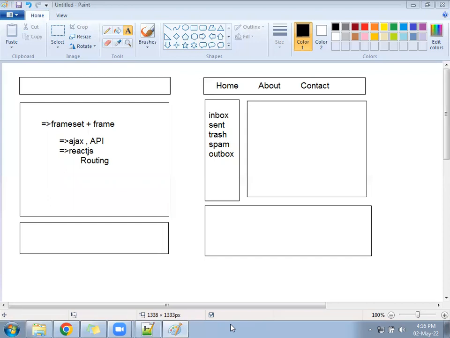But in HTML, using frameset, we can implement it. Our page will not reload at all. It will be a static page and the content will come from anywhere, but within the server.